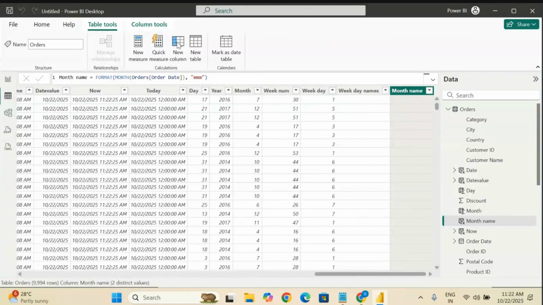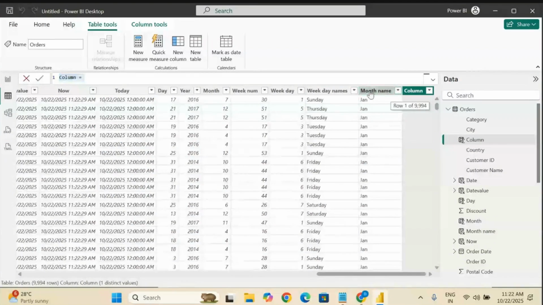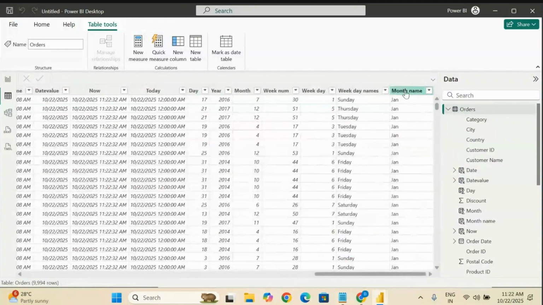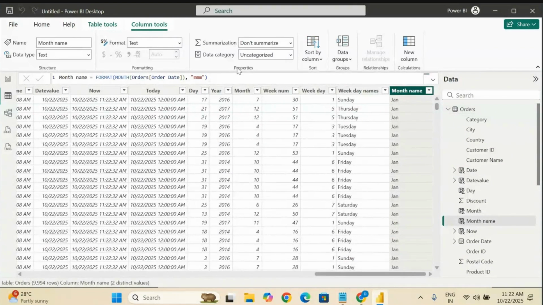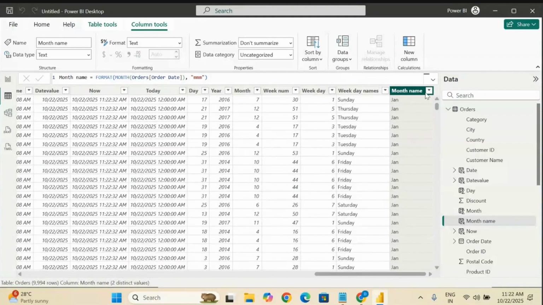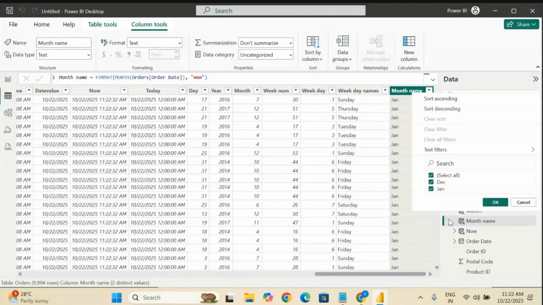Let me click on one more new column. So observe here. This is how we have written the formula. Are you getting all the months? Jan is coming. So we have to check. Don't get confused. Whenever you get output, don't think that it is correct. So always go to the drop down here. Observe, only 2 months are coming.